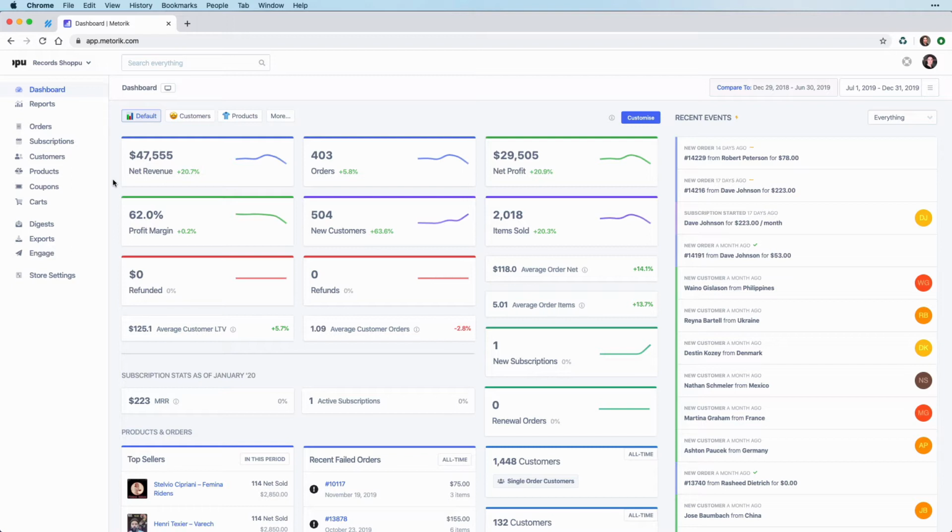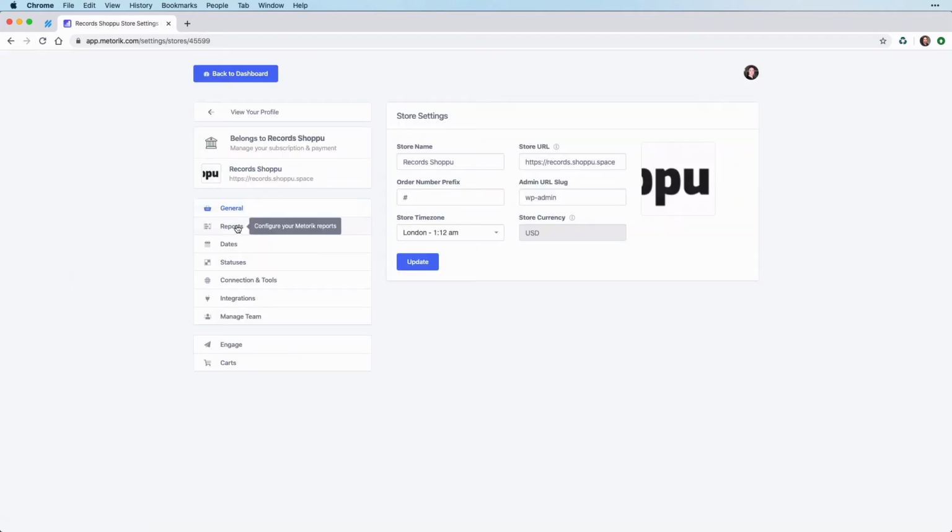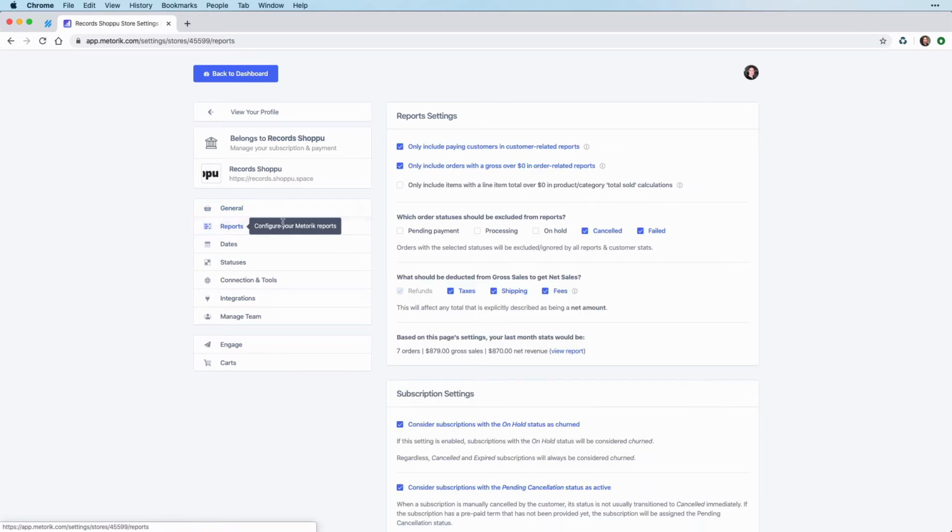Some people may want this in their report and some people may not. Also, there are custom statuses which some stores have, and you may want to have full control over whether these are included in the reports or not. So we can do this from the store settings. And then clicking on Reports.